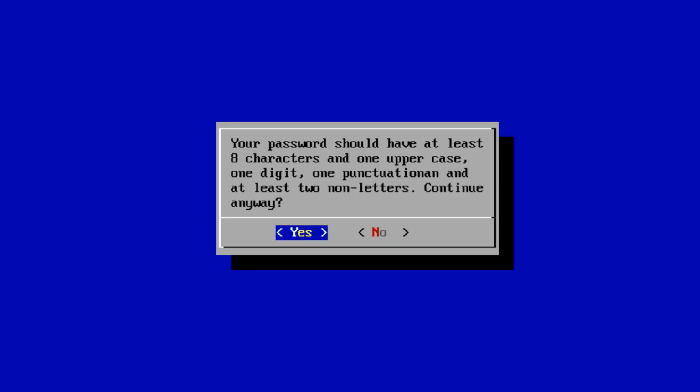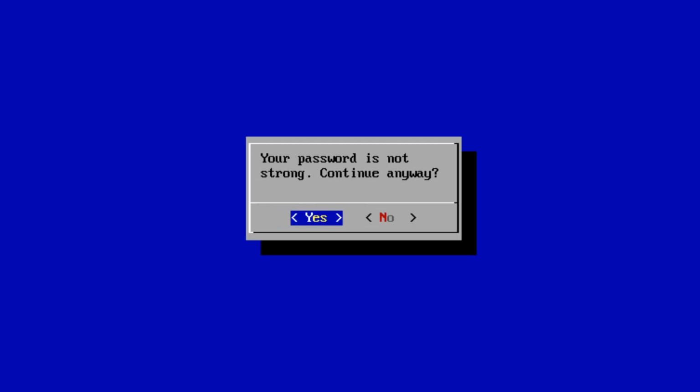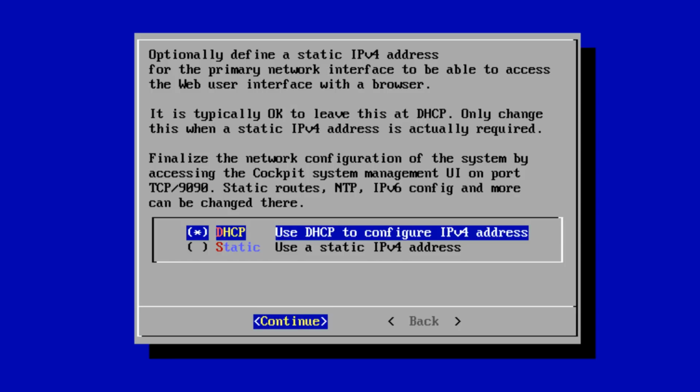I'm told once again that my password isn't good. I'm okay with that. Password isn't strong. I'm okay with that. Say yes to continue.